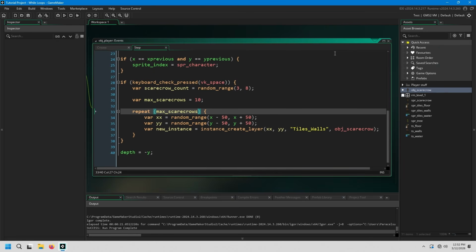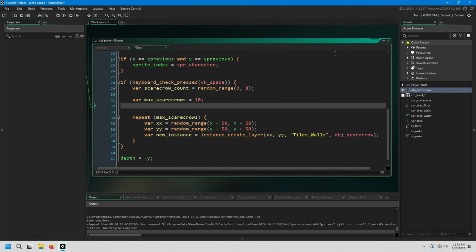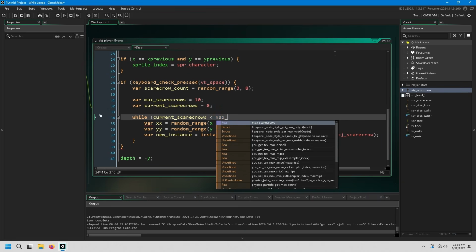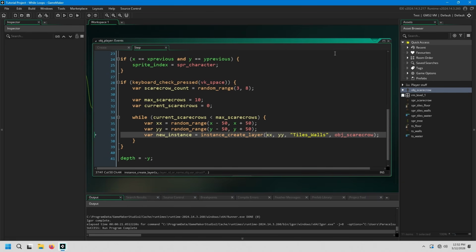So if you wanted to rewrite this exactly as a while loop, we could say, let's make a second variable. Let's call it var current scarecrows, and we can initialize that to 0. And instead of saying repeat max scarecrows, we can say while current scarecrows is less than max scarecrows. Then we can run this code.